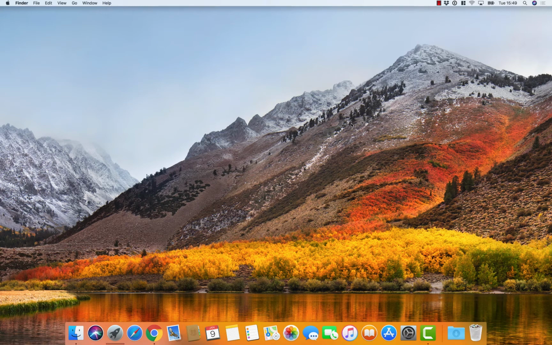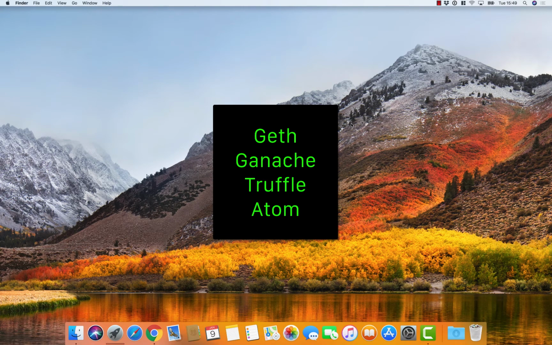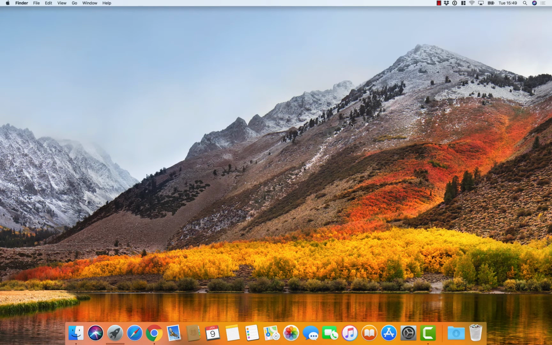Now, our toolbox will be composed of the following tools: Geth, Ganache, Truffle, and Atom. But before we can install those, there are a few prerequisites that we need to deal with. Maybe some of these are already set up on your machine, and in that case you can just skip forward, but in case they are not, we'll show you how to install them.